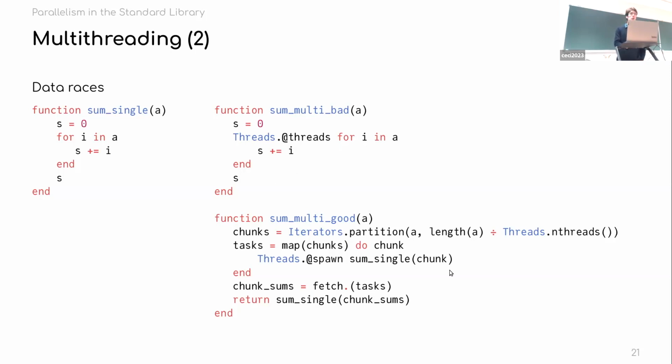The correct way to do this would be this. It's a bit more complicated. So first, what you do is take your array or iterator A, and you partition it.